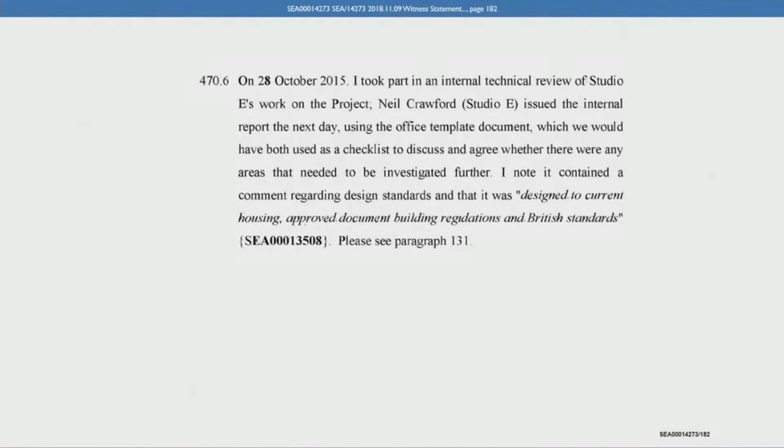And you discussed the October 2015 review at paragraph 470.6 of your statement. This is at page 182. If we can just look at that. And you say, "On the 28th of October 2015, I took part in an internal technical review of Studio E's work on the project. Neil Crawford, Studio E, issued the internal report the next day using the Office template document, which we would have both used as a checklist to discuss and agree whether there were any areas that needed to be investigated further. I note it contained a comment regarding design standards and that it was designed to current housing, approved document building regulations and British standards." Do you see that there? Yes.